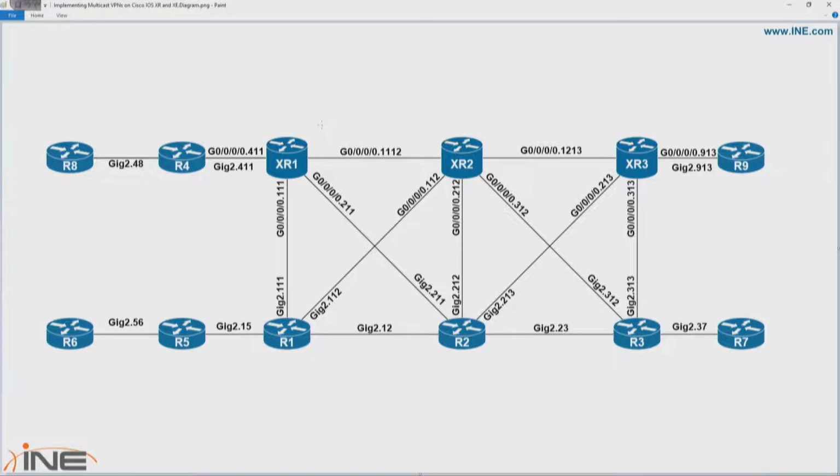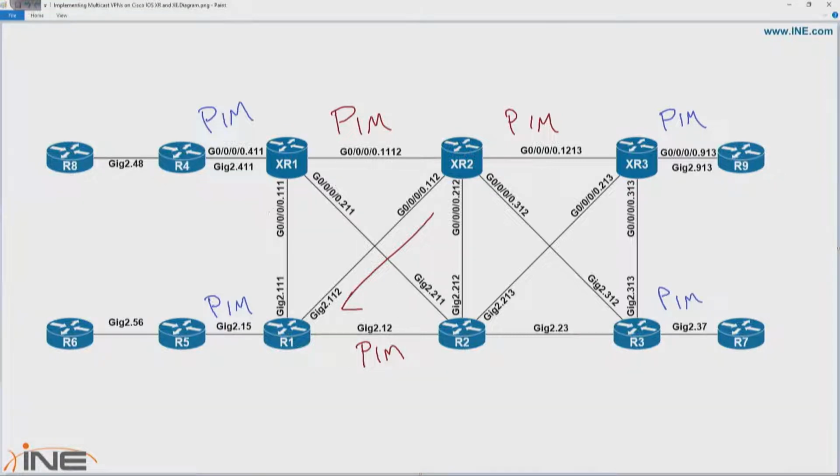Okay, so in our first example here, we're going to be running PIM on all of these interfaces in the underlay. PIM is going to be running between all of these different routers. We're also going to have PIM running towards the customer, from the provider edge point of view. The key though, just like in an MPLS Layer 3 VPN for unicast, is that this is going to be a different context. So we have VRF B, as in Brian, that's assigned to this interface.